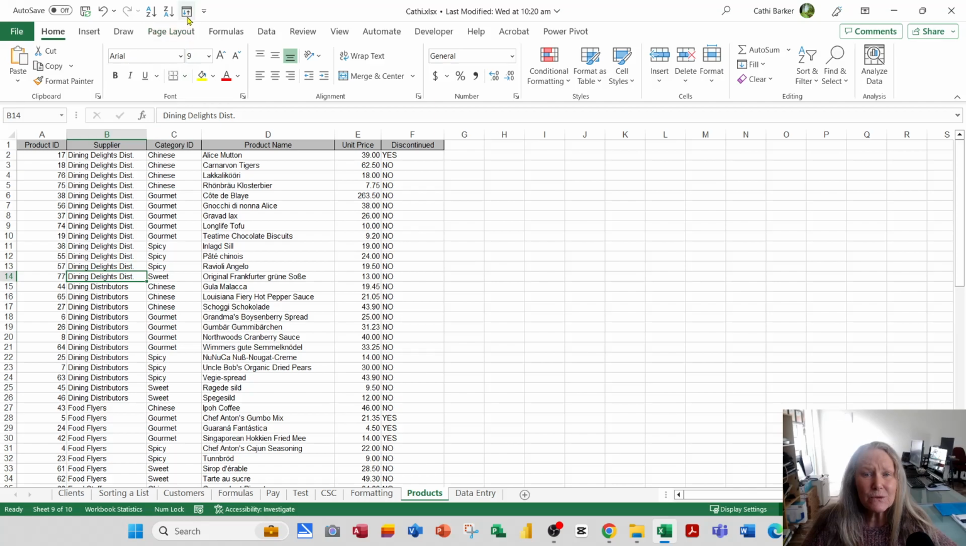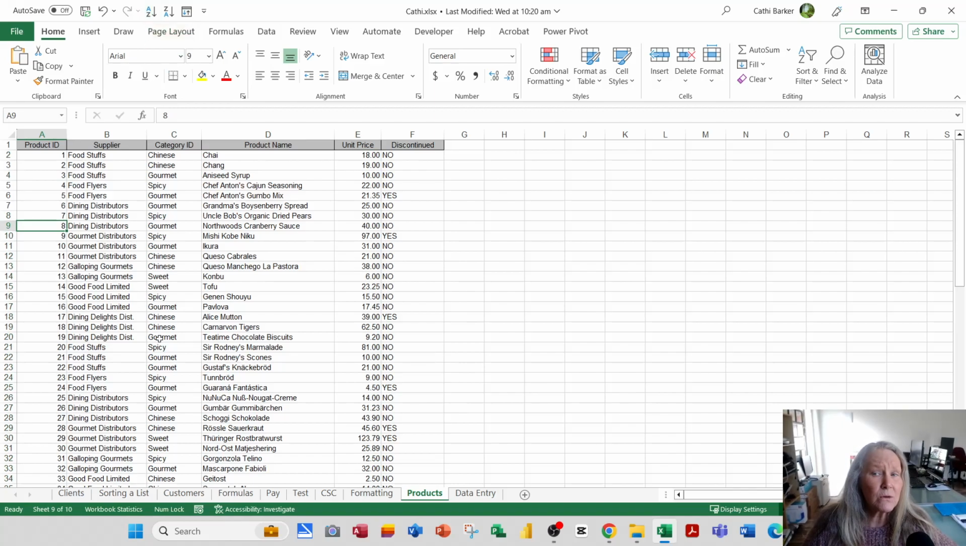So Custom Sort, this button here, allows you to sort by multiple columns. These two buttons allow you to sort by a single column. I'm going to click somewhere in column A and sort by a single column using this button in ascending, or smallest to largest, order, and it puts it back to how it was.